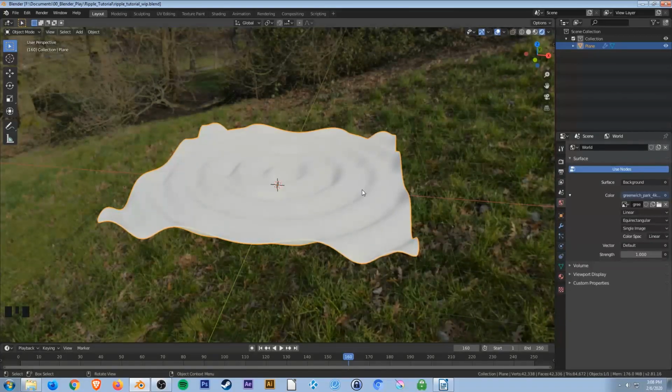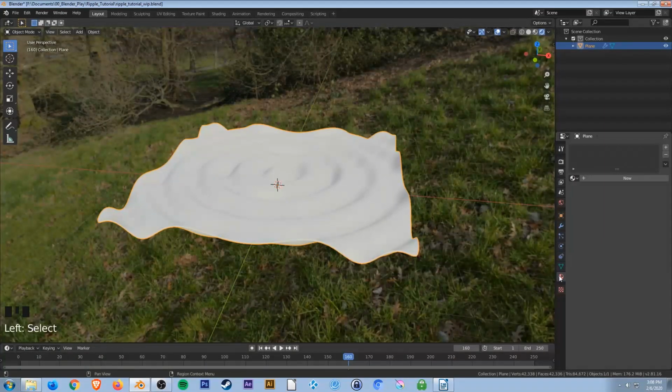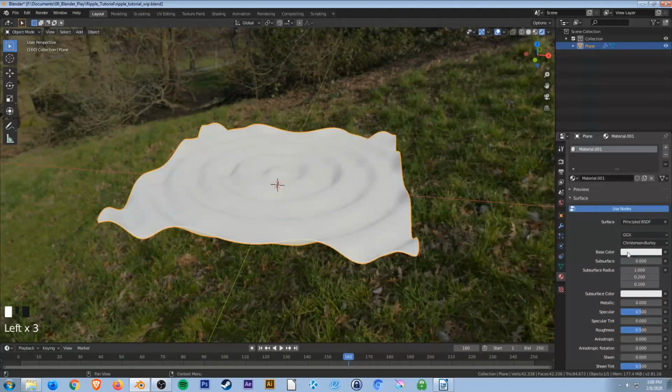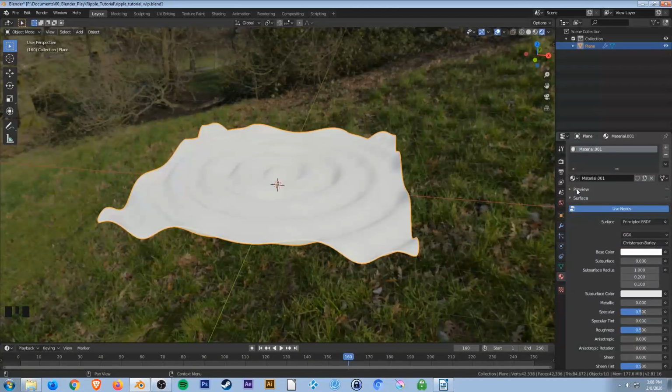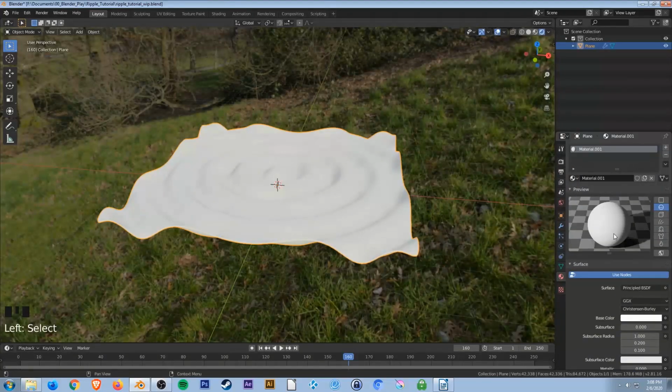So I still have this plane selected. If you don't, just make sure you have left clicked on it. I'm going to go down here to the material properties, and I'm going to click on new. And I'm going to leave the base color. Actually, let's click on the base color. I'm going to drag this white all the way up to make it nice and bright. I'm actually also going to click on this preview, make sure it's expanded out. And I'm just going to change it. I kind of like this preview.